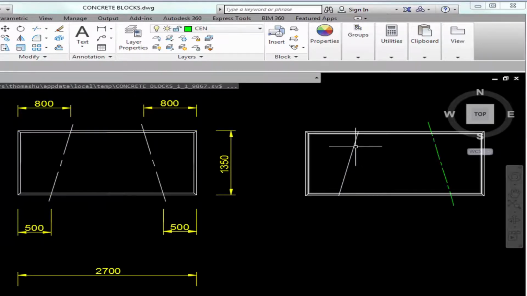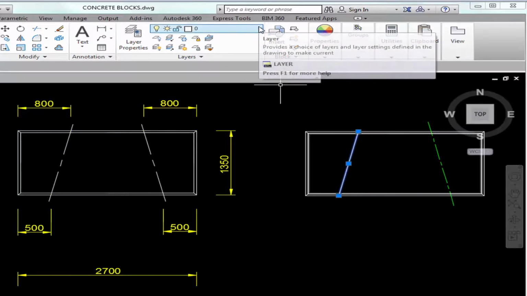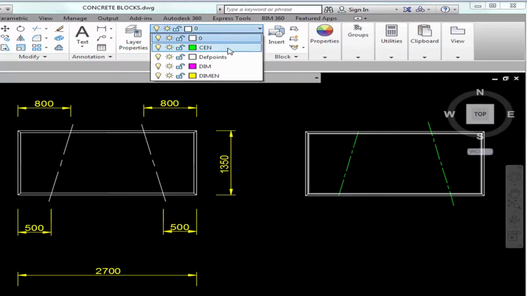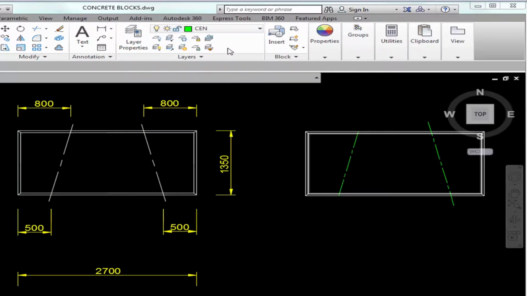Now this line isn't of the center line type, so we click on it and we'll set it to the correct layer, which is the center line layer. And then of course you could scale it again.